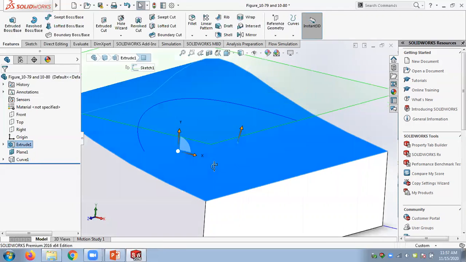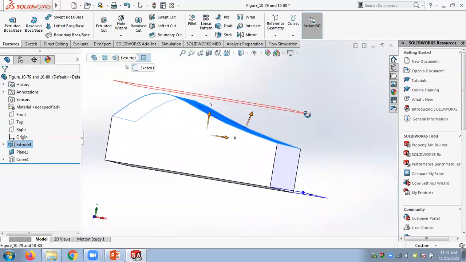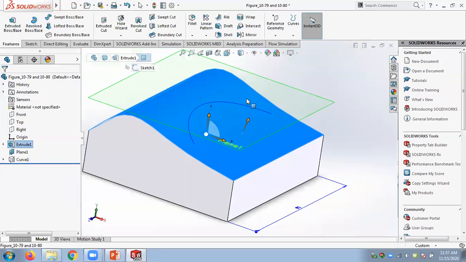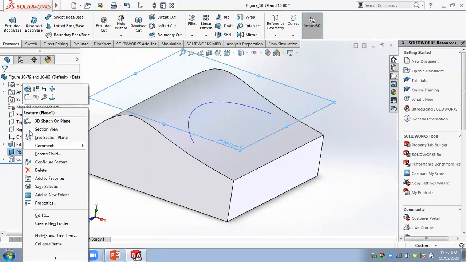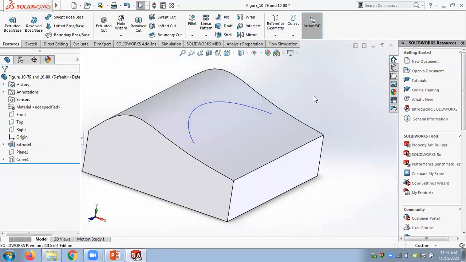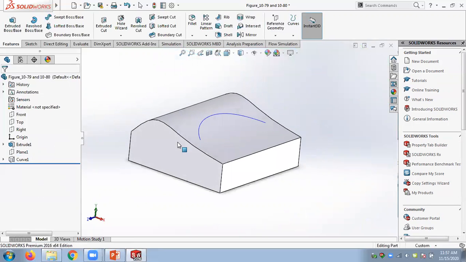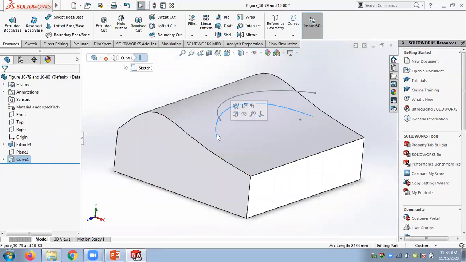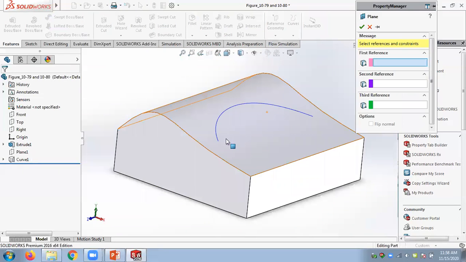You have to understand, if this is not a flat plane, you cannot draw, so you have to project it. Once I project it, I don't need these planes anymore. We will hide them. Now I got the correct path. Now if I want, I can draw a sweep cut. So we have to have a sketch here.